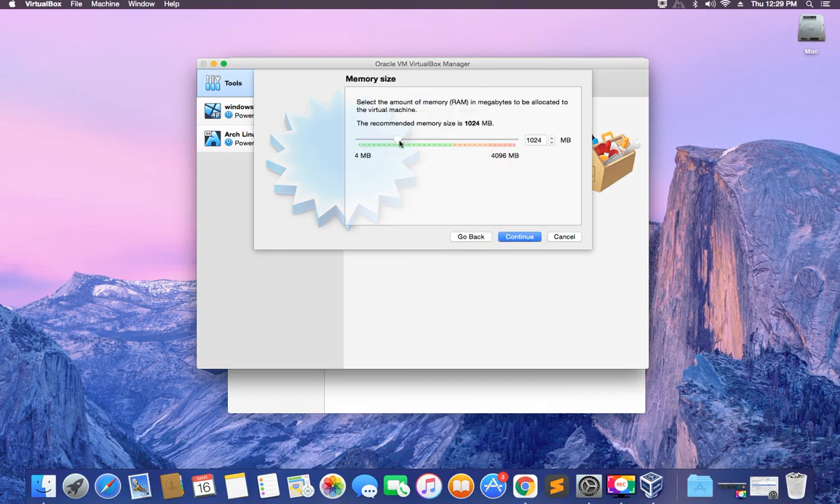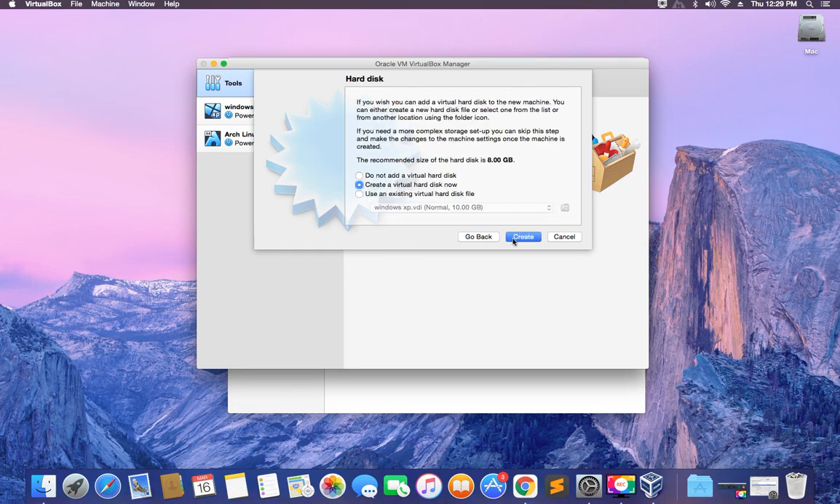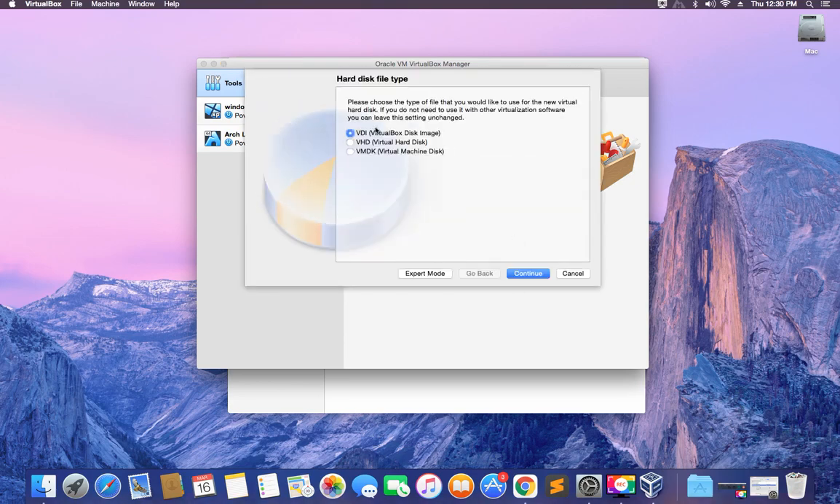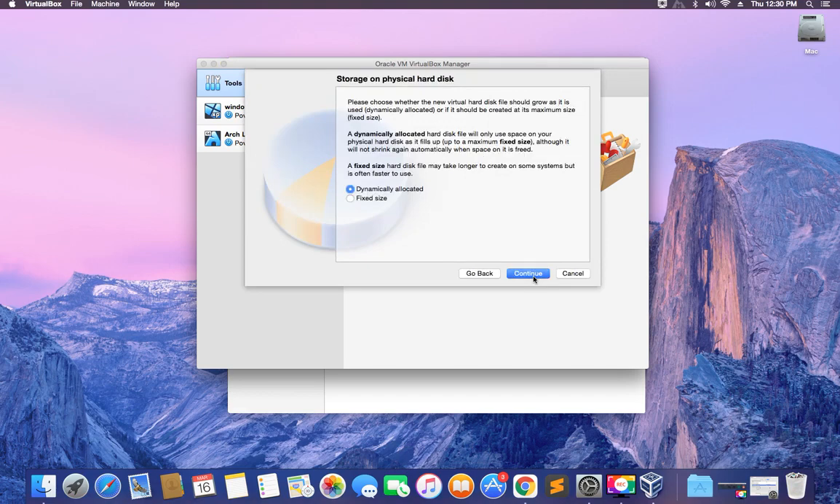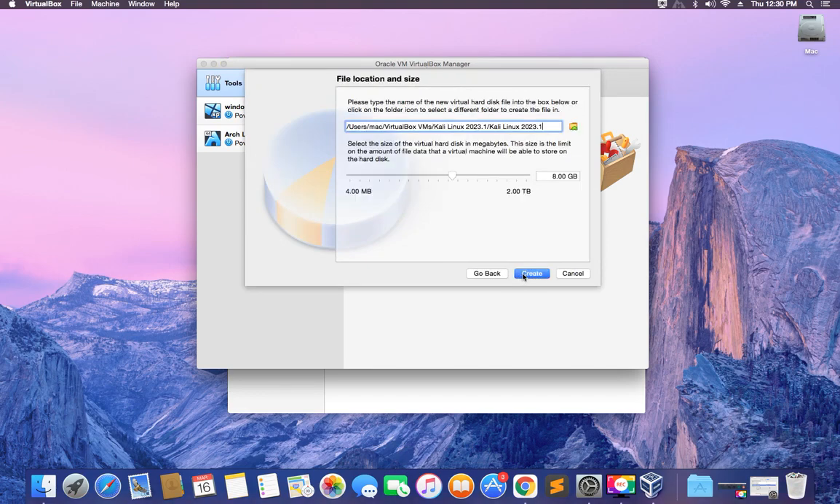Now this is the base memory, which is the RAM, so I'm going to give this 1.5 gigabytes of RAM. So you can see I have 4 gigabytes of RAM on my PC, and I wouldn't recommend you to give over 40% of your RAM to your virtual machine, else it will slow down your host computer. So 1.5 gigabytes is okay. Continue and then create a virtual hard disk. Now continue. VDI, continue. Dynamically allocated, continue.